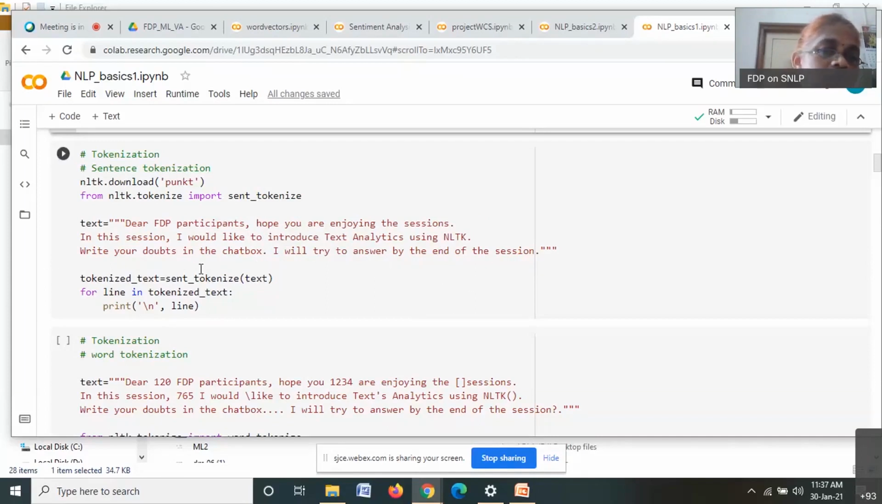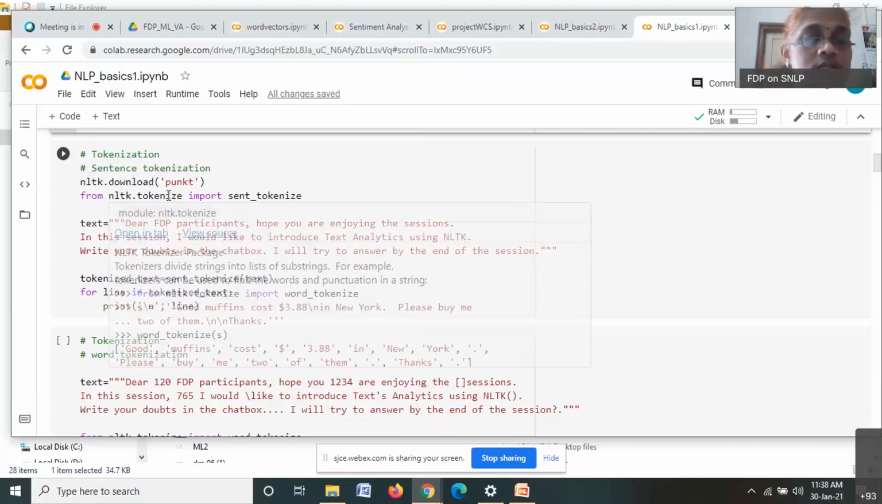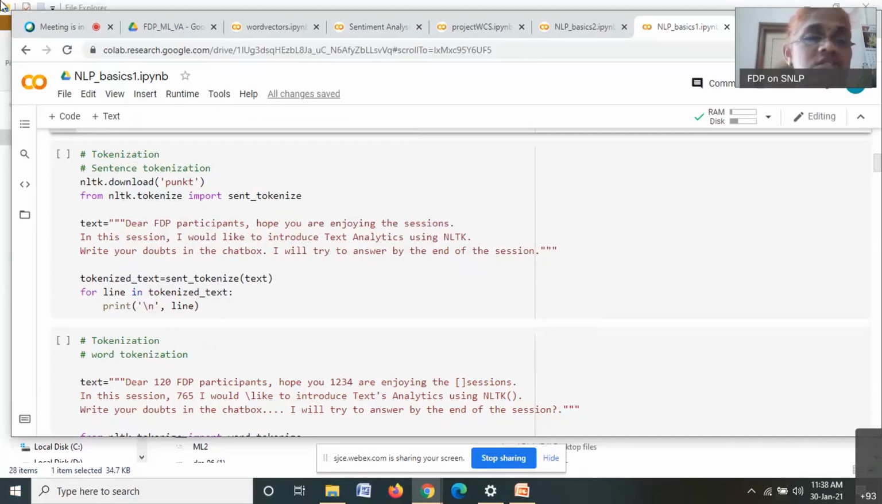So how do we tokenize this? To tokenize, we need to download punkt: nltk.download('punkt'). This is the one that is required for tokenization, and we are using sentence tokenization. So we are importing sent_tokenize.